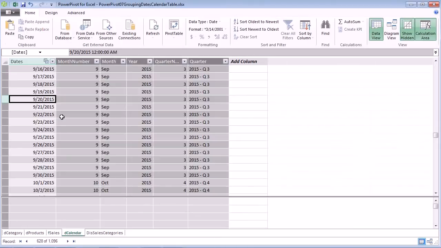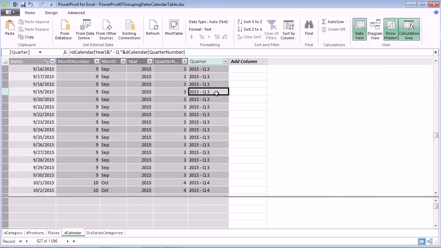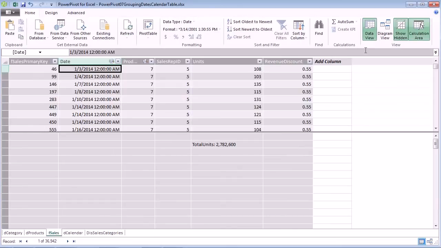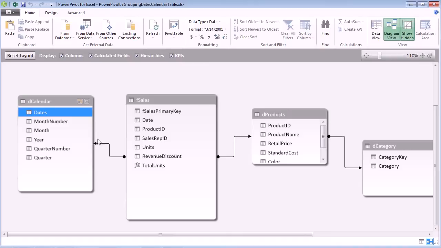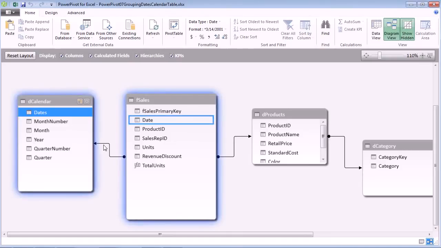Now, why does that work? In essence, we have the criteria 2015 quarter 3 from our pivot table, right? But how does it then filter the other table? It does it through the relationship. So I go over to diagram view. Boom, that one right there, because there is a unique list of dates, it then flows over to the fact table. The fact table is then filtered.